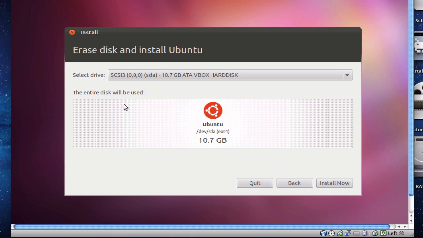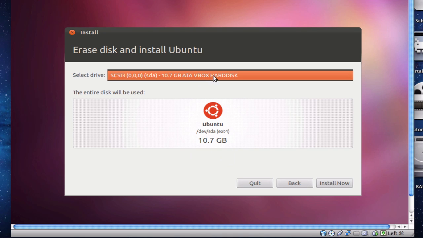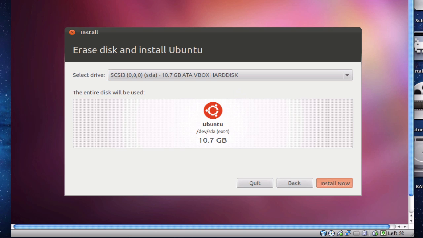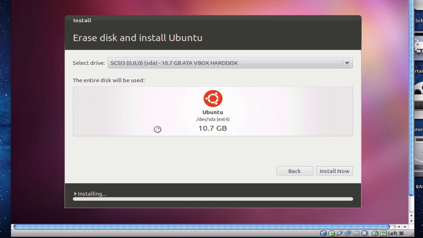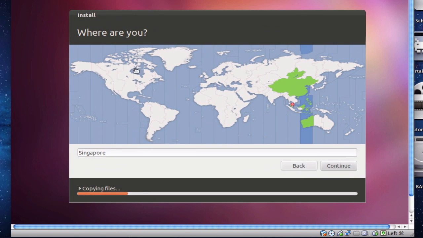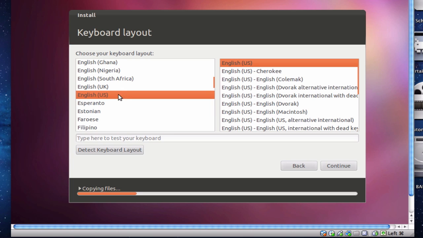Now right here it will show how much size you've chosen. I've chosen 10 gigs, it comes at 10.7. And the select drive is only one drive, so you don't have to worry about it. Click on install now. You're basically done. This part will not take too long, but right now it'll give you some options and settings. It'll ask you where you are. Click on continue after choosing your location. Now choose your language, English, so click on continue. You can even type here to test your keyboard. So I'll just type something, test it. Yep, it works perfectly. Click on continue.